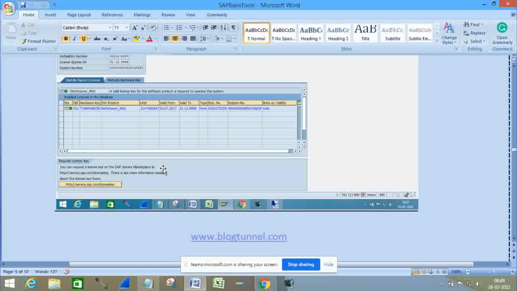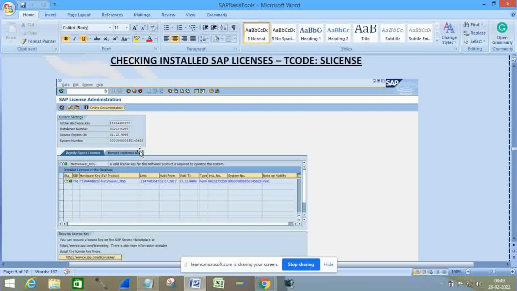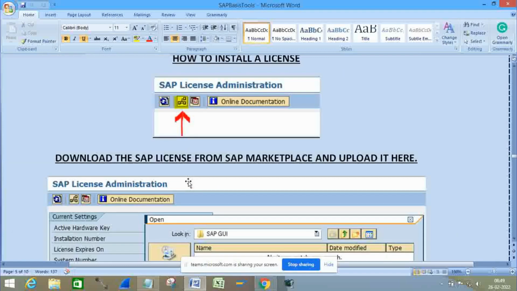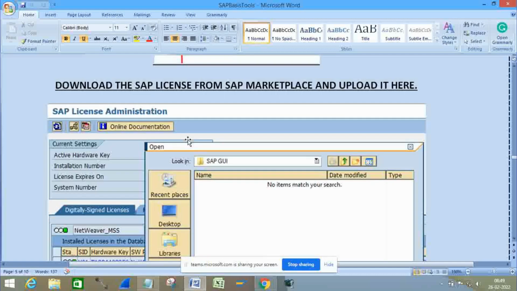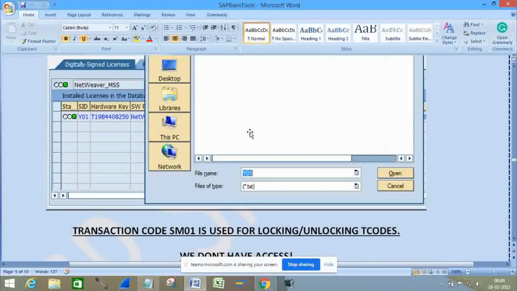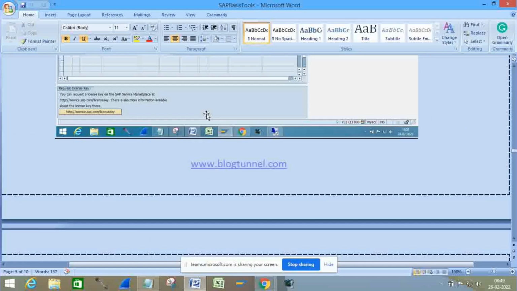First you need to download it from here and keep that file on your desktop. Then, using this button, it will ask you for the license key. I have indicated it here. You click on this, then you get a pop-up which shows what is your license key. You browse to that license key and just install it. So this is the way the SAP license is installed.